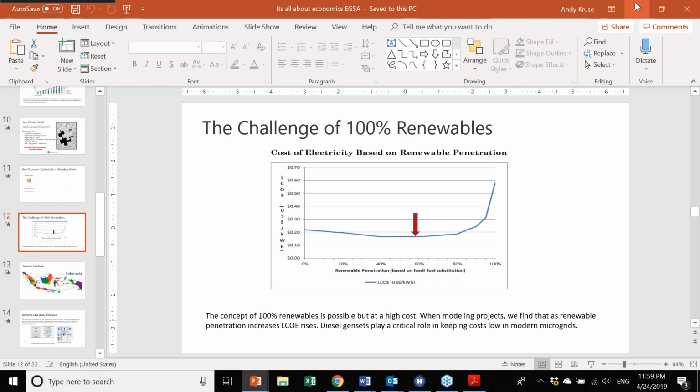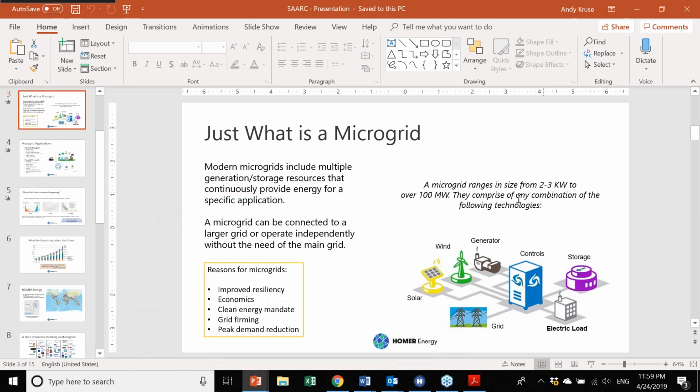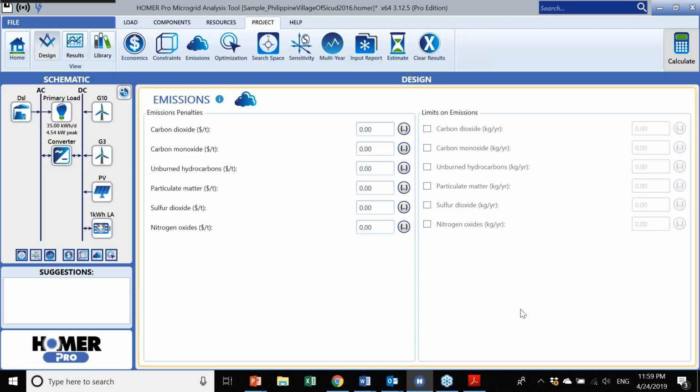Okay, thank you, Andy. Another question is: which small-scale renewable energy technologies are likely to make a significant impact on energy solutions in the near future?